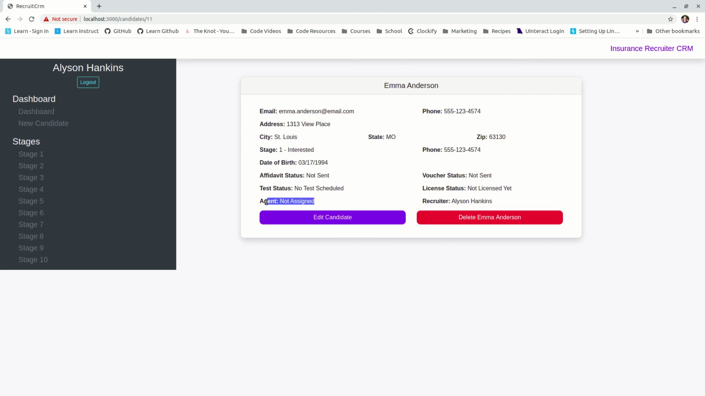So agent, not assigned. I have it set up so that on this page, if it is no agent, it shows as not assigned, not no agent or default. That way we know that there's not an agent assigned. We would want an agent assigned before they would go to an interview because they can't interview without an agent. So just a few of the steps here.